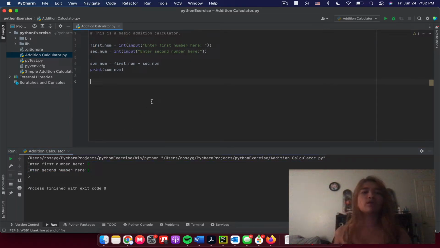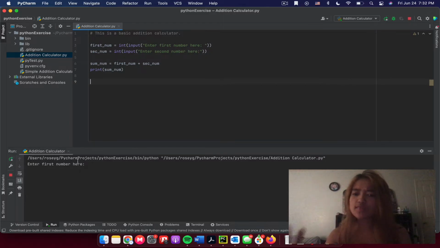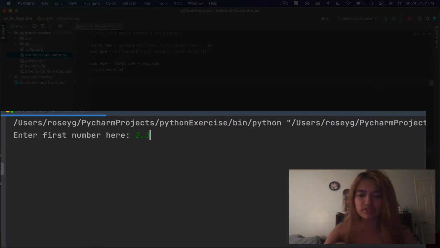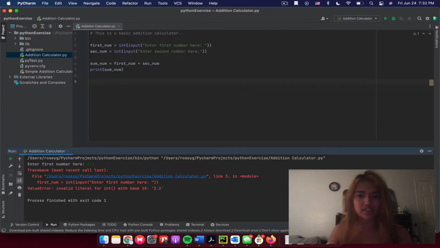Now that's cool and all, right? But what happens if we run this again and we put something like floats in there, numbers with decimals in them? What happens if we do that? Let's say I put 2.3. We run into an error because we only wanted to take integers, right?